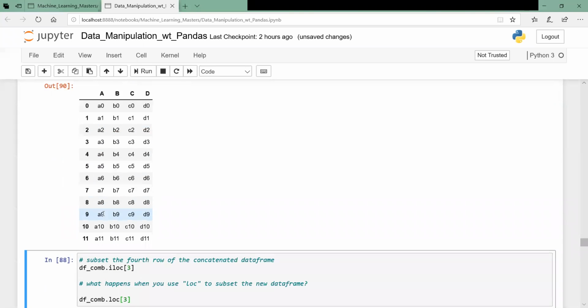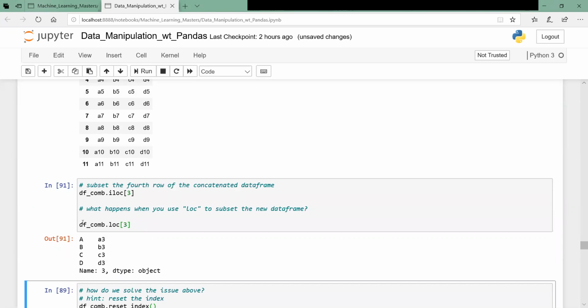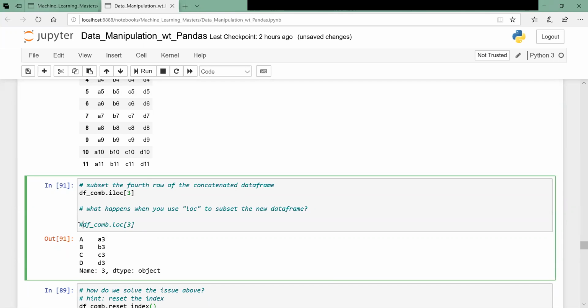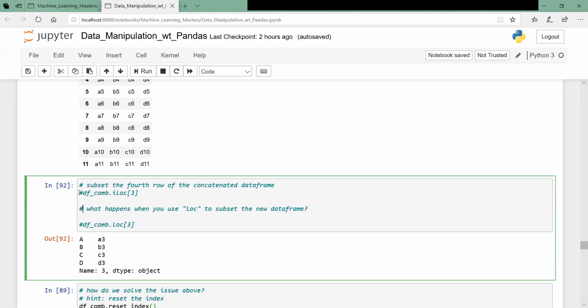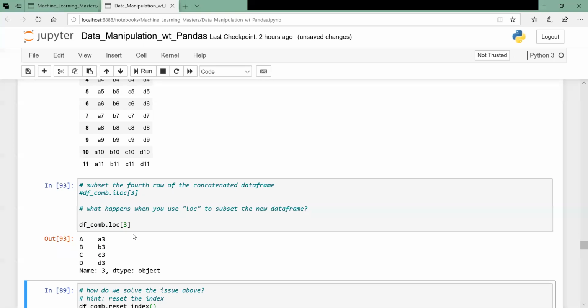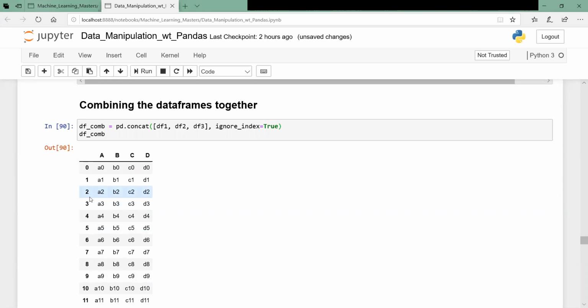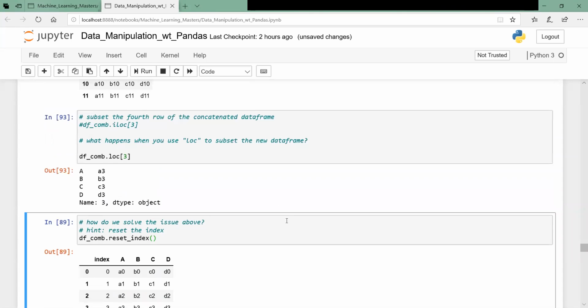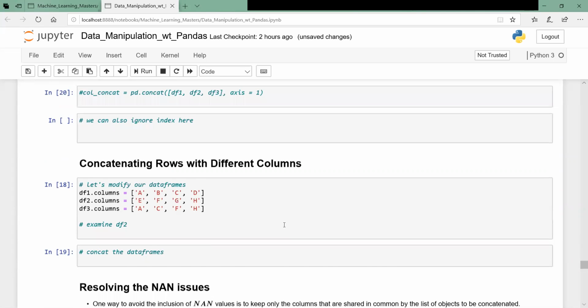So it corrects the index. So if this is correct, then loc and iloc will give you the same results. You can see this is the result of the iloc. And if I comment the iloc and then do that for the loc, it will give you the same thing, if the index and the row label are the same thing. So one way to solve it is to set ignore_index to true, because by default it is false.